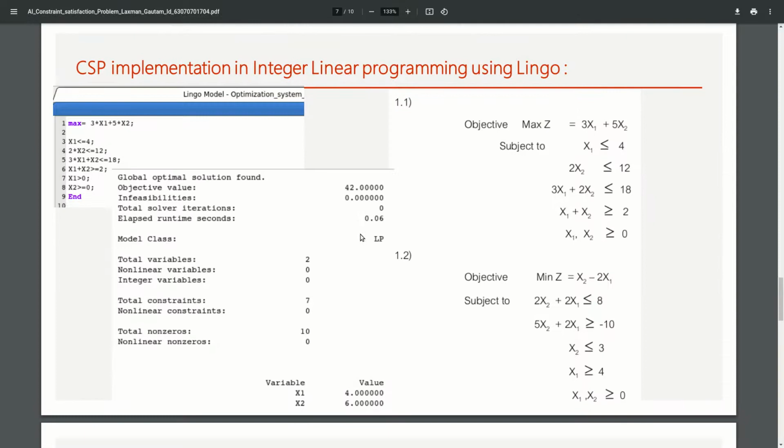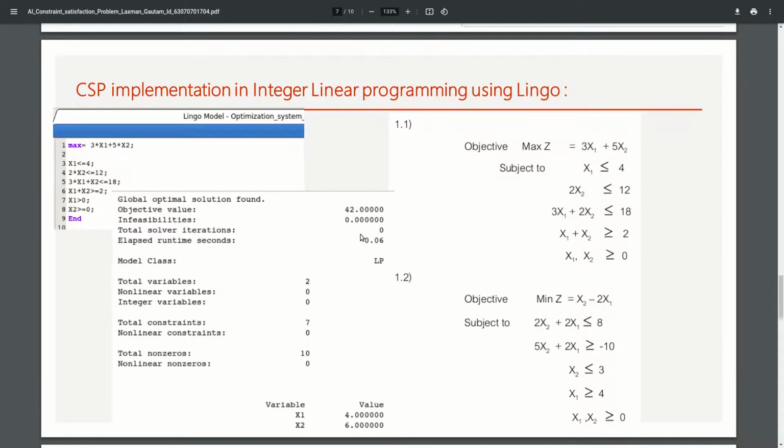Now CSP we can use in different problem domains, as I have told earlier. Here I try to implement it for Sudoku by using the LINGO software with linear programming techniques. On the left side is the optimization problem, where the objective function is maximizing the equation 3x1 plus 5x2. What possible values give the maximum value for this equation? This is the objective function, and the details of the constraints are listed below.